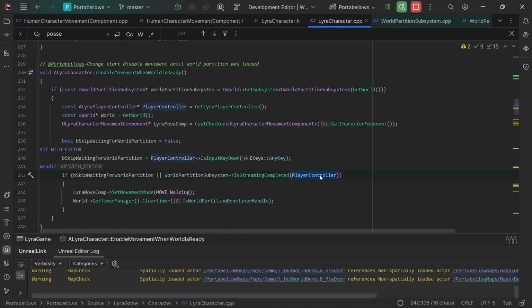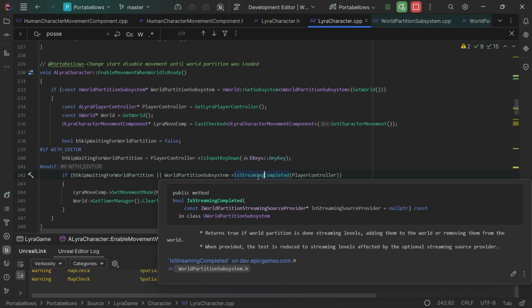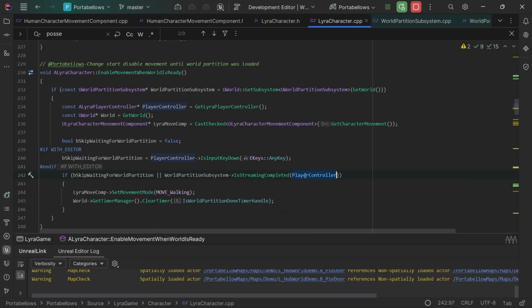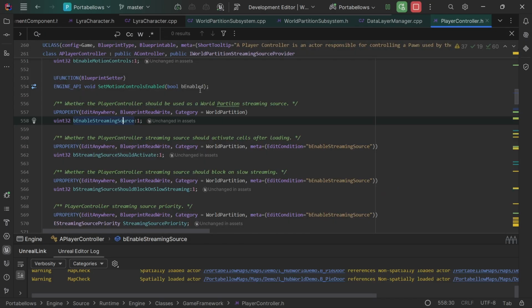And the player controller, if I hover over that, you can see that it's a streaming source provider. And yeah, this one is a registered source for world partition loading. The player controller is a streaming source because this bool here is set to true. So enable streaming source: whether the player controller should be used as a world partition streaming source. I guess if you wanted it to be more specific to the pawn or whatnot, you could have a streaming source component on your pawn, but this was sufficient for me.